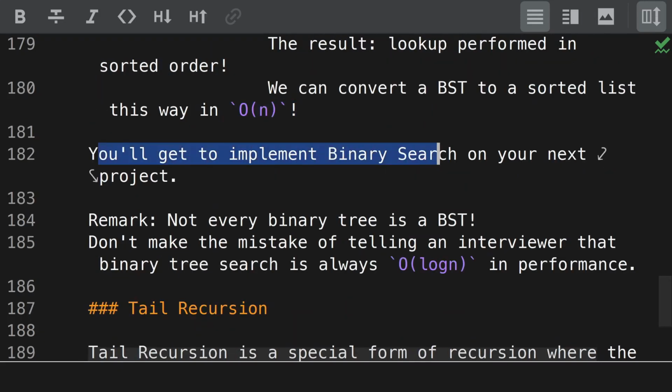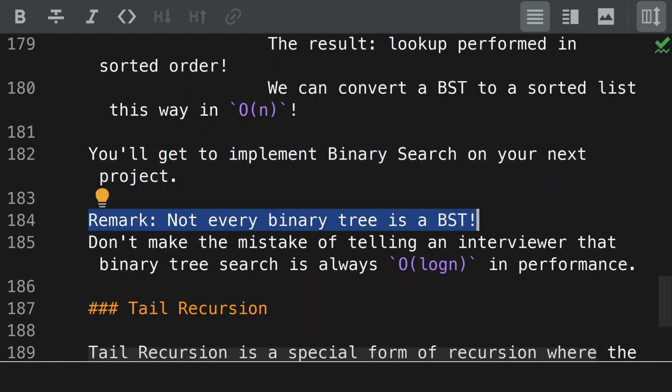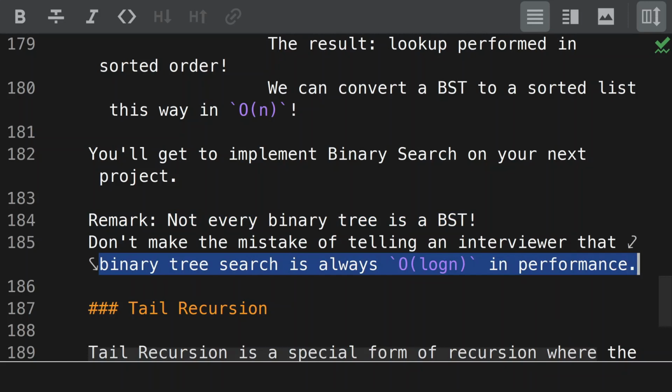You will get to implement binary search on your next project. I do want to make a remark. Not every binary tree is a binary search tree. Don't make the mistake of telling an interviewer that binary tree search is always log of n performance. It's not always the case if you have a binary tree. You should always go ahead and ask, is this a binary search tree? In which case you can start to make those kinds of assumptions. Otherwise, you should play it safe. And remember that you can still search through a binary tree just using that sort of depth first search brute force way that's not quite as performant, but it's going to work for all binary trees.